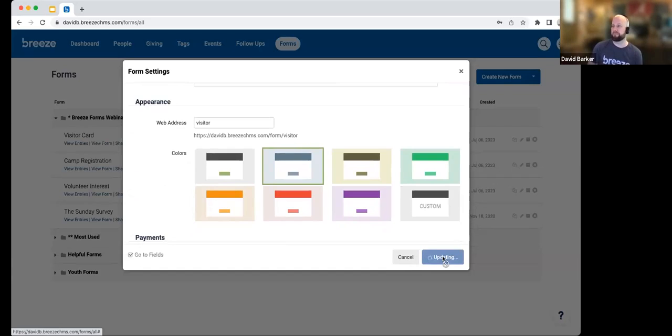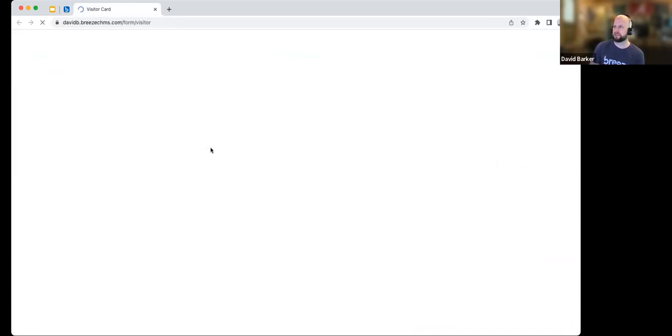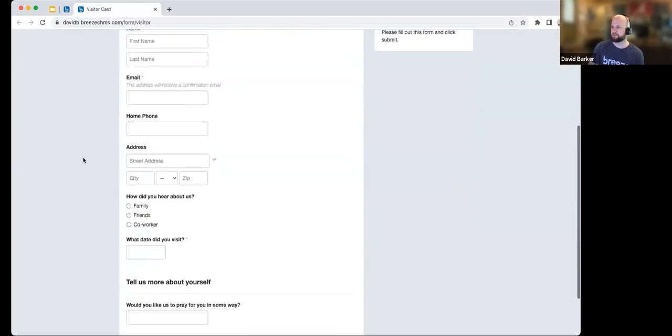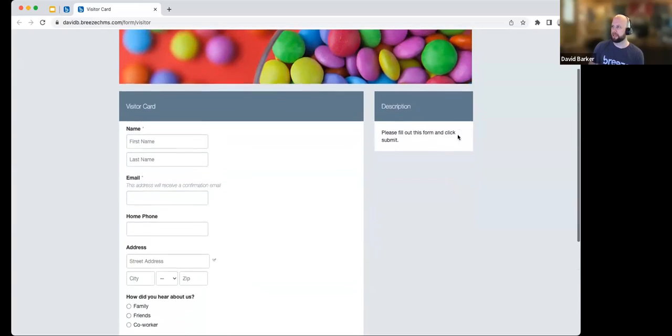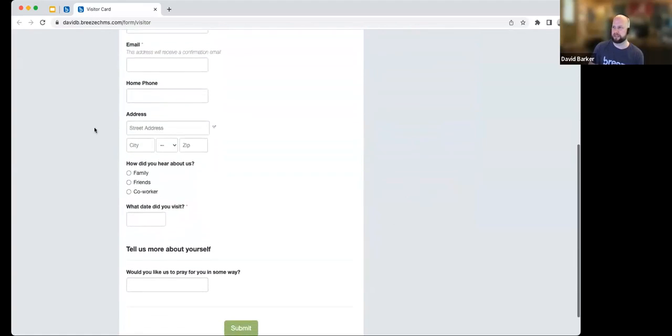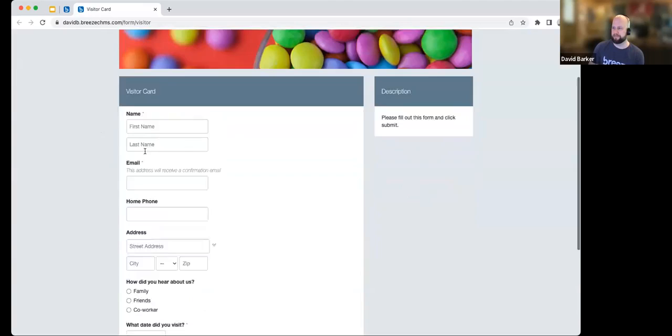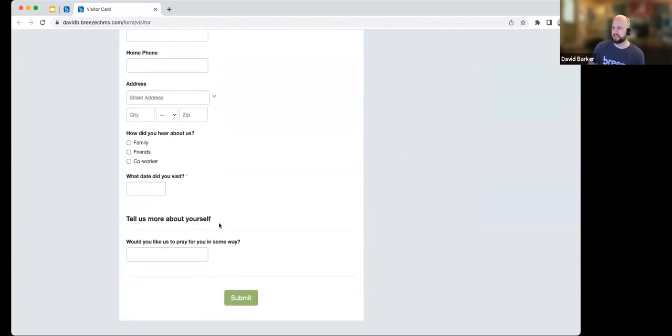But if I save the form, so this is my visitor card form that I just saved. And now if I wanted to go over here and view the form, you'll see it pops up, and there's that form that we just created. Over here is that description I was talking about. Fill out this form. If there's a date for an event, you could have all of that information there. And so again, you'll see the little star beside the required fields, and the other fields don't have a star to show that they're required.